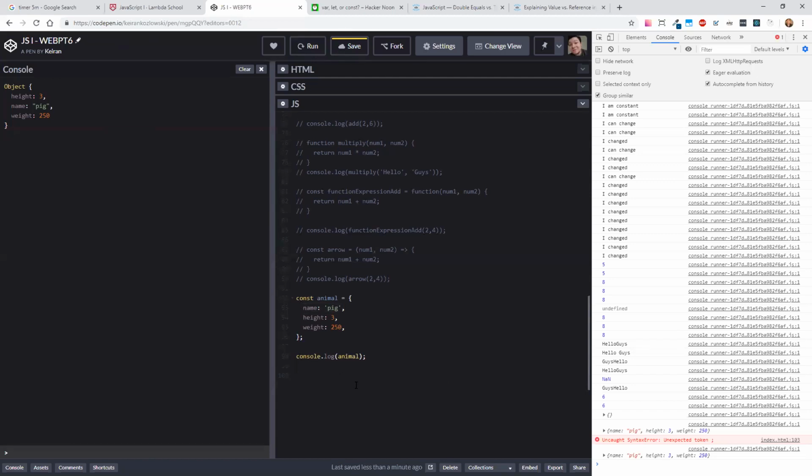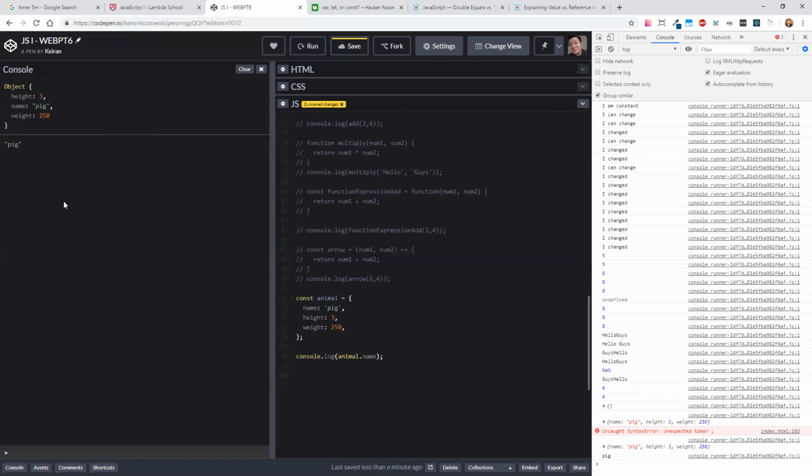Dot notation, right? Animal.name. So if I do this, you get pig. Nice, cool. You guys can probably already see how this is going to be useful stuff.